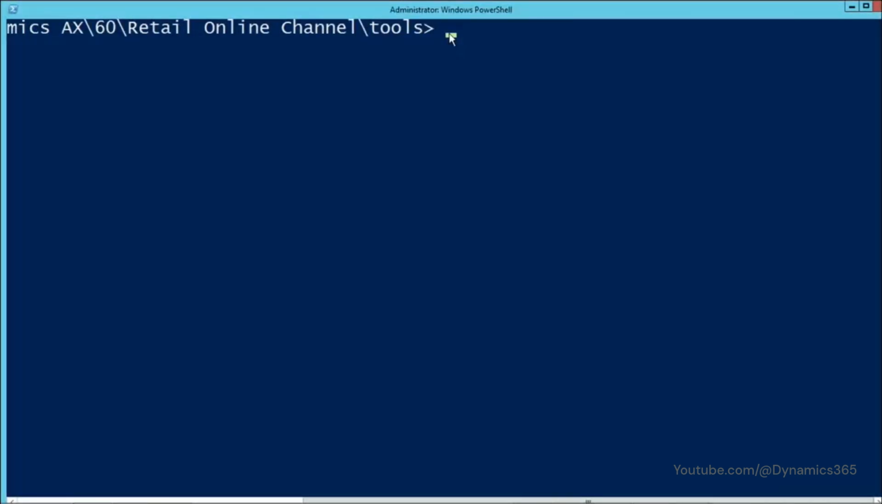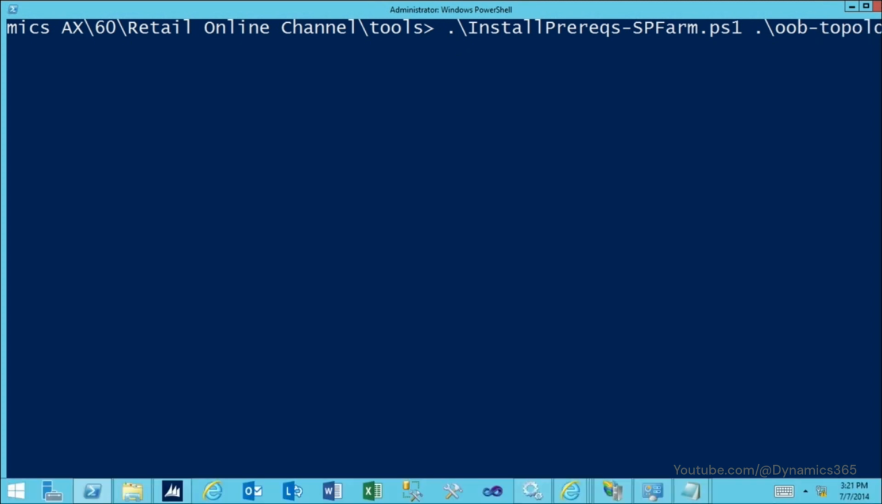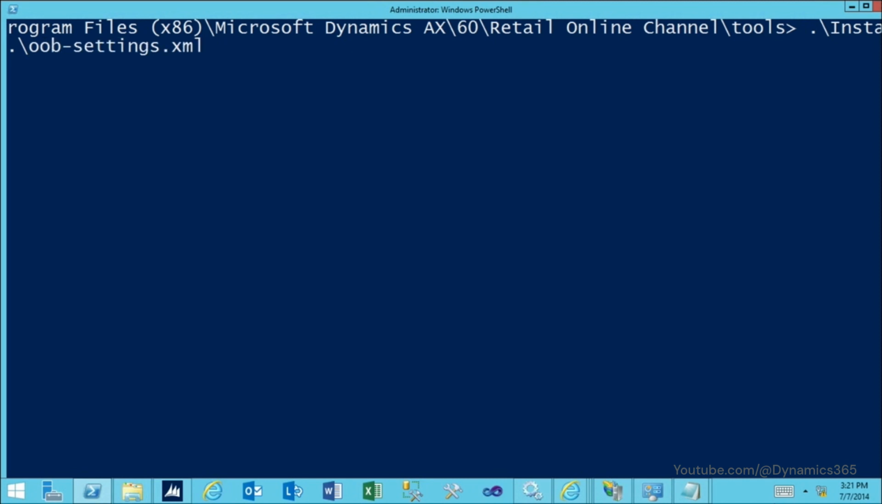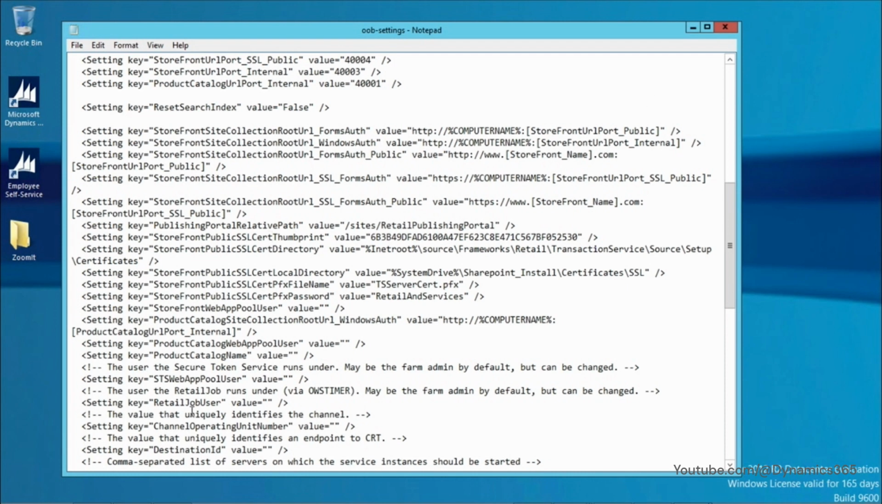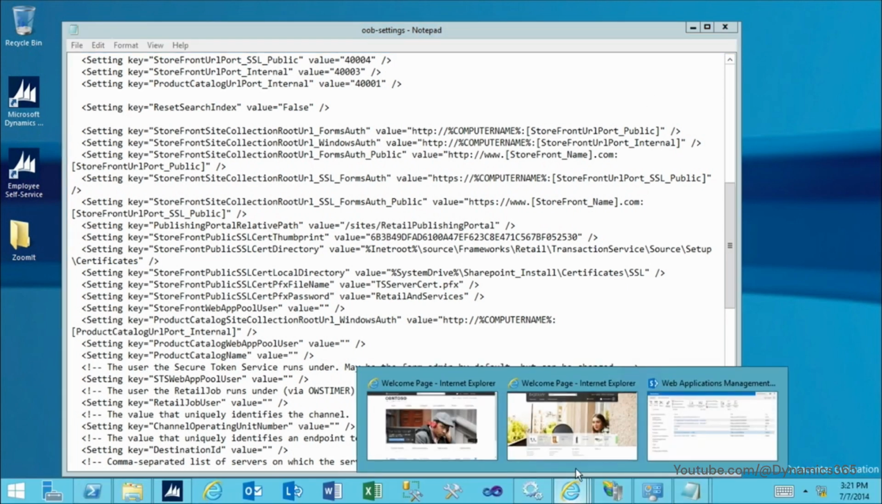So next I'm going to run the first PowerShell script, which would be install-prerequisite-spform.ps1. This is the PowerShell script which will help us set up the web applications in SharePoint Server, both for the product catalog and also for the online store. So install-prerequisite-spform.ps1, followed by oob-topology and further oob-settings.xml.